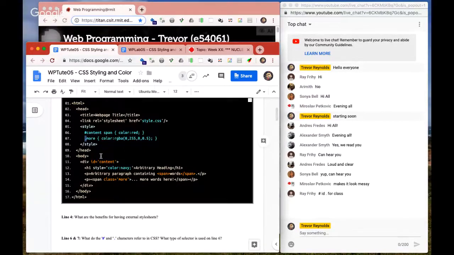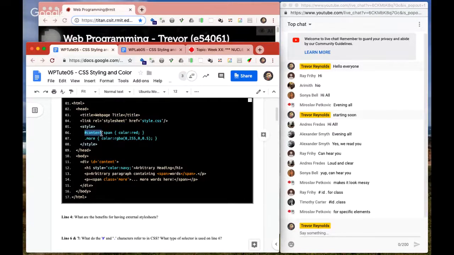So Ray's got it right. Hash means an ID. So basically an element with an ID equal to content is going to be identified using this selector. And dot more will look for any elements, and that's plural, that have the class more. And we'll see soon that this is a more specific selector, so it generally gets a higher priority than something that's just a class selector.